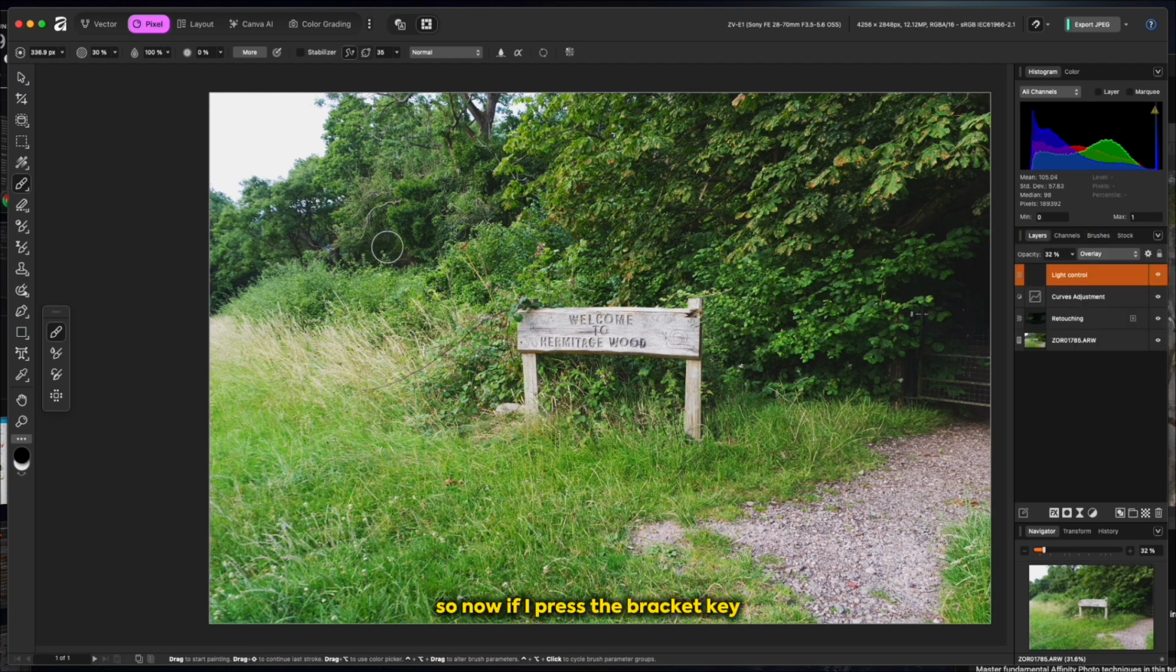So now if I press the bracket key, the good thing about Affinity is that you can see the live changes as you move the brush across. Can you see? If I move over to this point, you can see if I increase the opacity a little bit, let me increase the opacity now so that you can see that there's a real change there. So let's leave the opacity a bit high so that it's more visible.